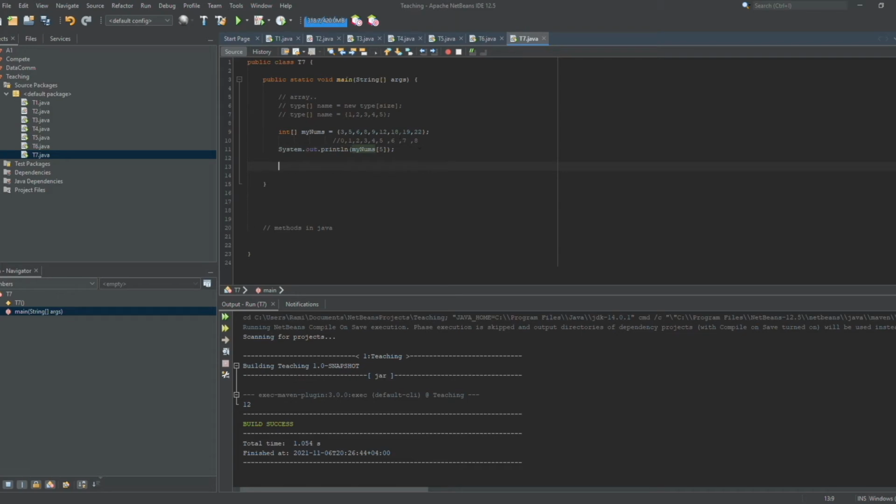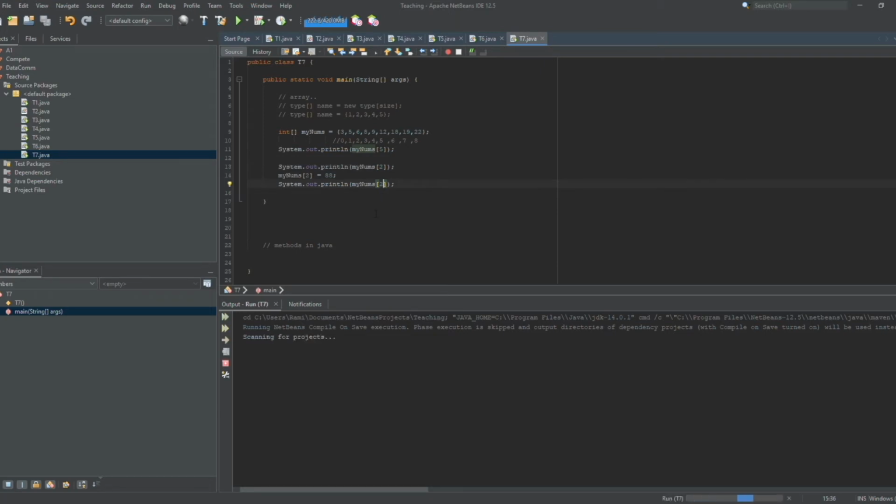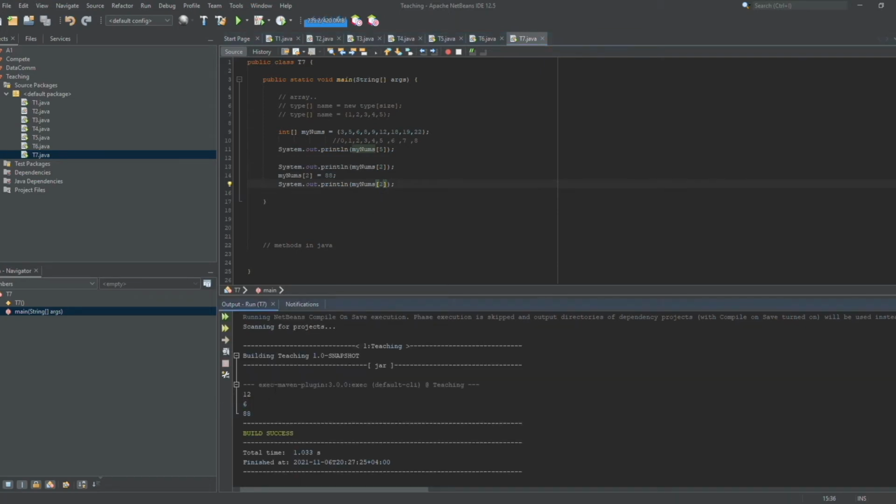To change a certain value in the array, we would simply also use the name, my nums. Let's say we want to change the 6. So we would say my nums of 2 is equal to 88. Then let's print before and after, location 2 or index 2. It was 6 before and it became 88 after changing the value.